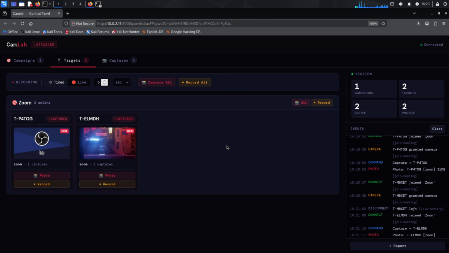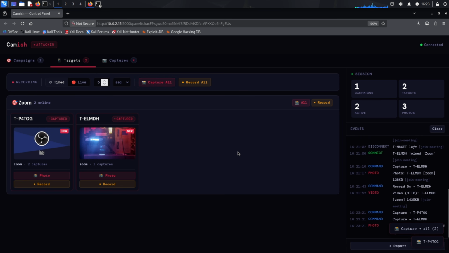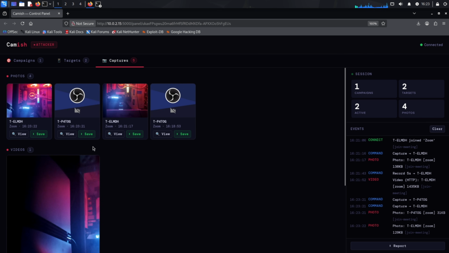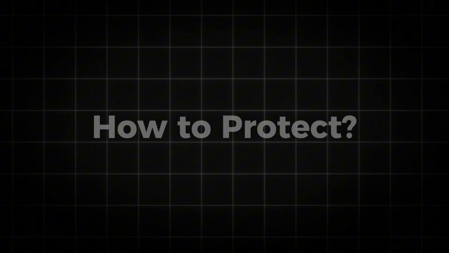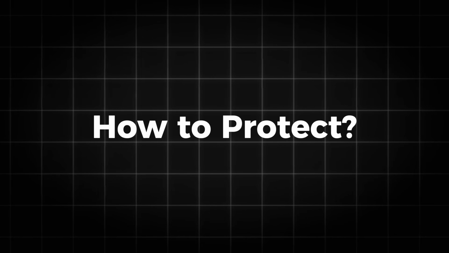The Targets tab also shows a Capture All button. This triggers simultaneous capture from all connected targets, useful in penetration testing scenarios where you need to document multiple compromised endpoints. So how do you protect yourself from camera phishing?